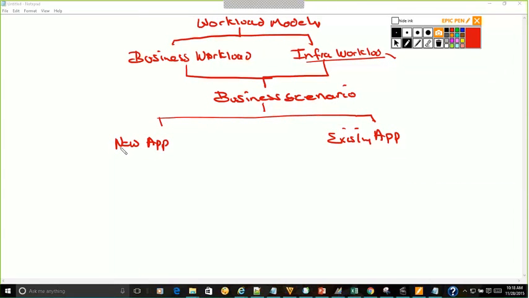Fine. Now, new app is the app that is still not in production. That is, no customer has even seen this app. It's new to the industry. It's coming up. It's under development. While existing app is, your application is already in production. So people are using it.